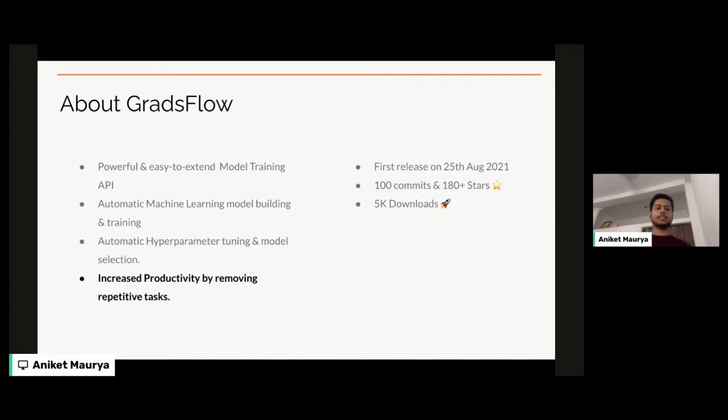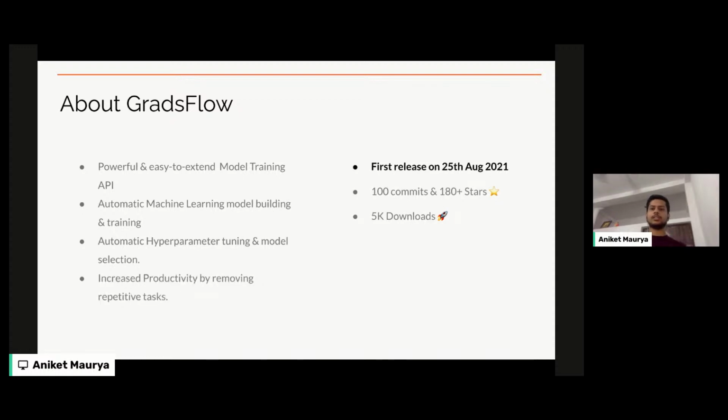If you are a data scientist, you can increase your productivity by using gradsflow. It will remove your repetitive tasks like model selection and hyperparameter selection. So use gradsflow. Gradsflow was first released on 25th August 2021, basically a month back around. And so far it has 100 commits, and I made the 100th commit last night, and it has 180 plus stars and 5K downloads. So if you want to use gradsflow, just pip install gradsflow.